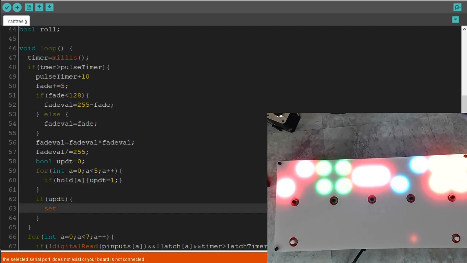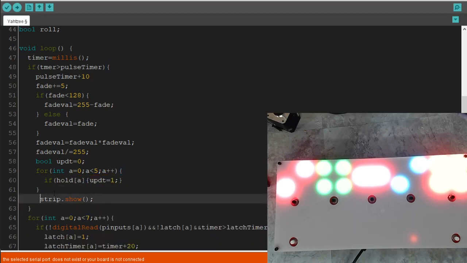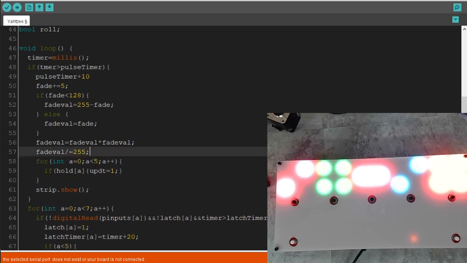Oh, that's right, I do have to. So I'll always, okay, there we go. Always strip dot show this. I need to update the dice. So yeah, if hold equals A, instead of doing update, it's always going to update. Okay, get rid of update.